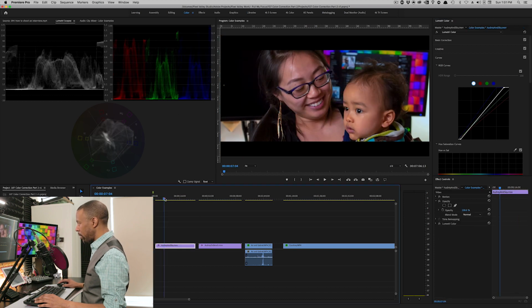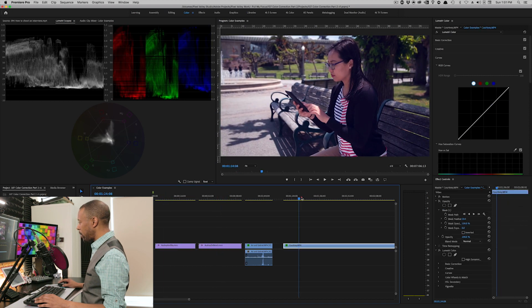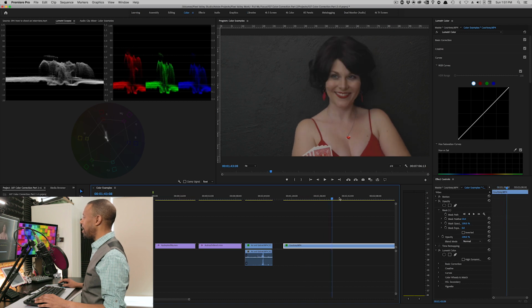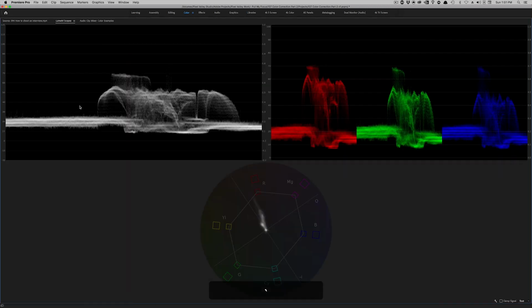Actually, let's get something better. Let's get something that has, good, this is raw. This is Courtney playing Lady Luck, one of my favorite sketches that we've ever done. And notice, I'm going to zoom into this. Notice that the black information on the Luma scale is way above the 0.